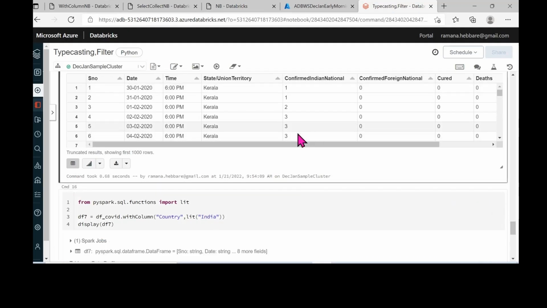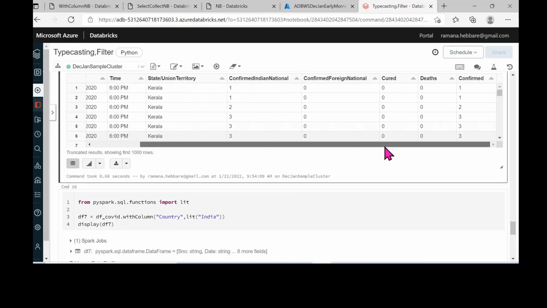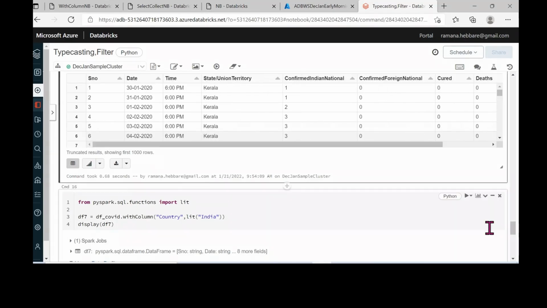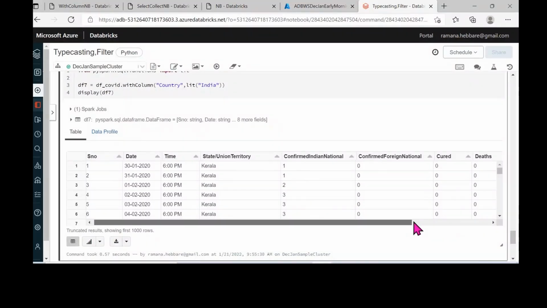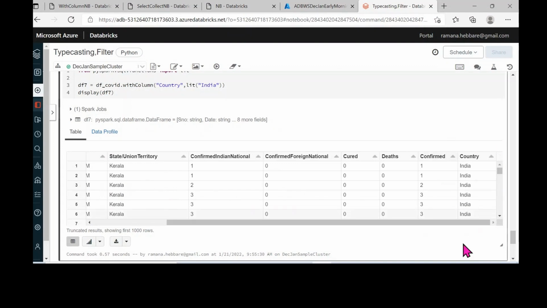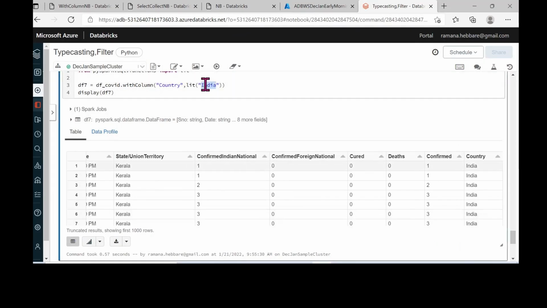If you see here, in this particular data frame of COVID, you do not have a country column. One country column will be appended at the end, and you are trying to hard code a value which you are passing inside this literal method. In that method, you're sending the value. This is the constant value, so that is why you are able to see it here. Clear?